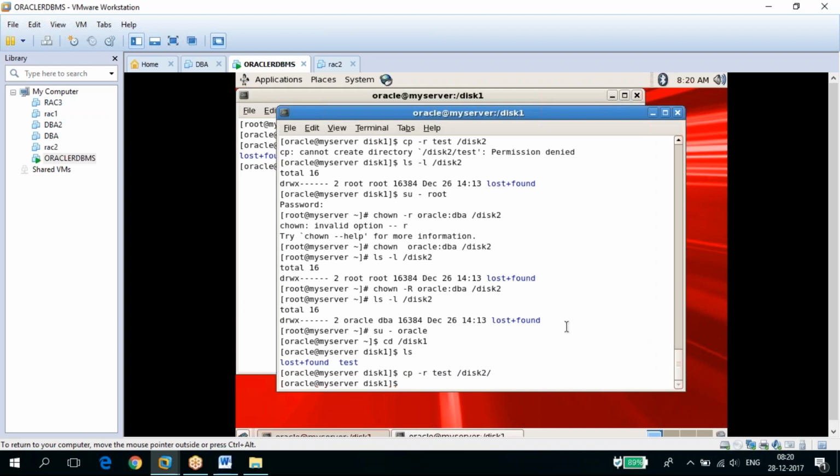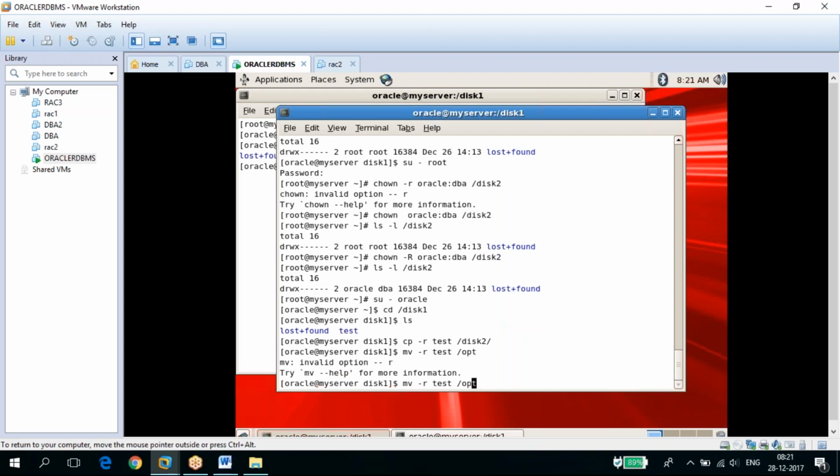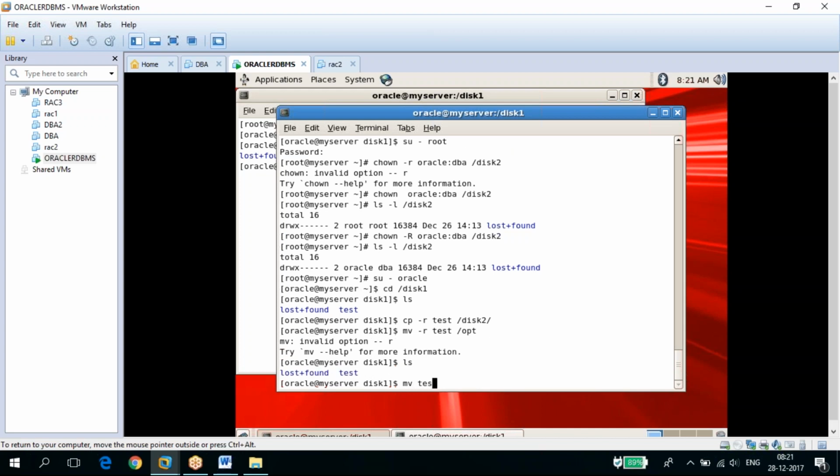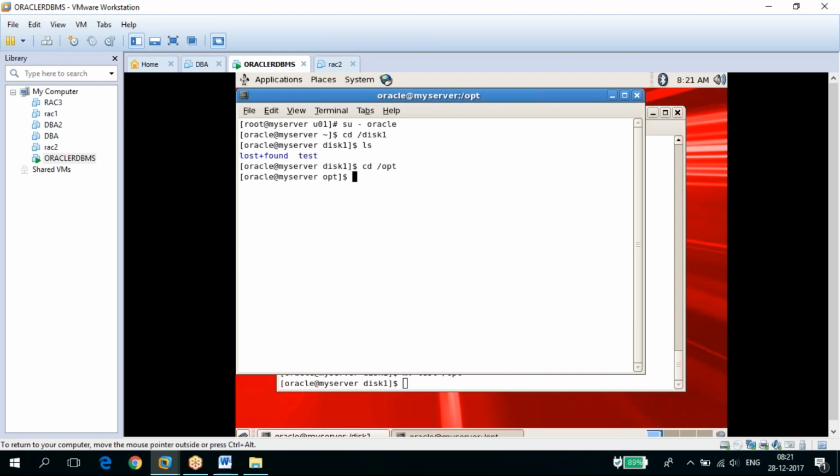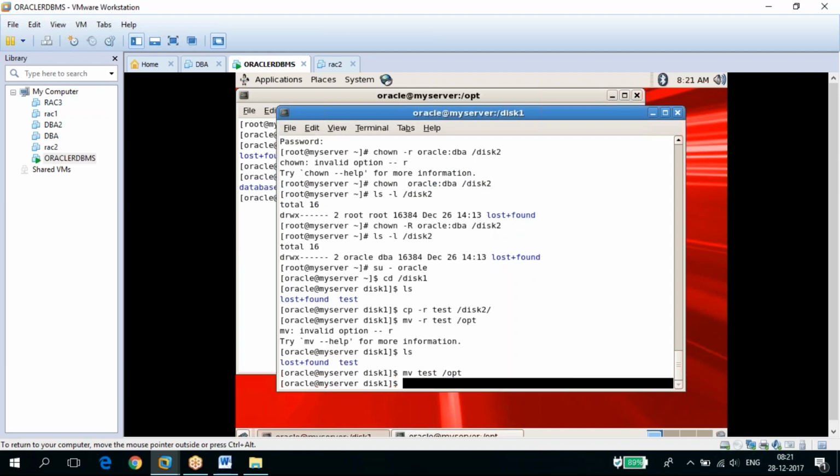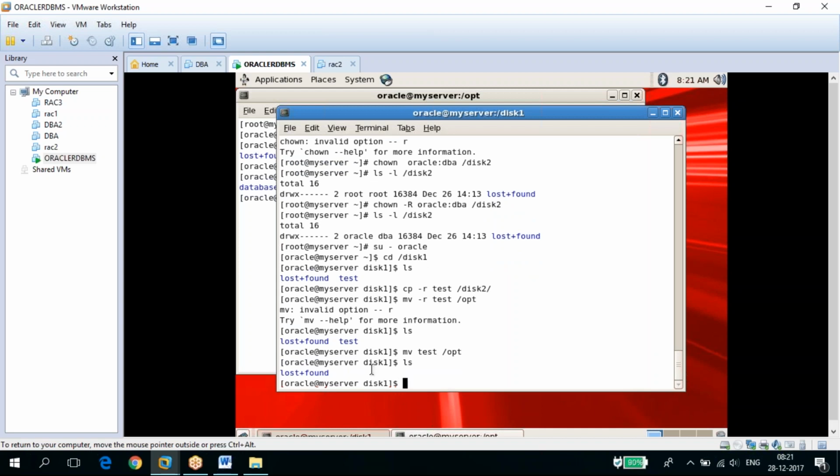Now, how to move the directory? I don't want to keep this directory. I want to move it, just cut and paste, like in Windows. So how to cut and paste? We have the move command, mv. mv -f test to /opt. So you will see the test in the opt folder. Test has been moved, right? Now here we'll check, there is no test. This test directory has been moved.